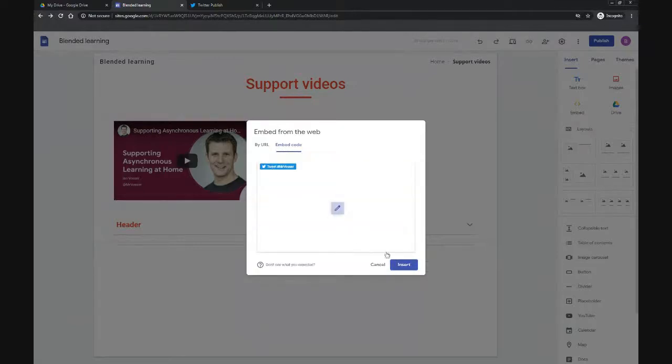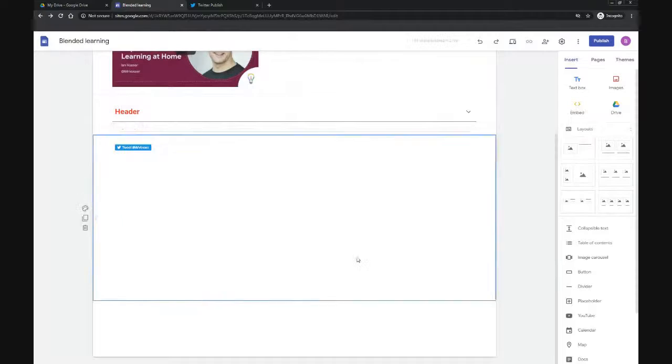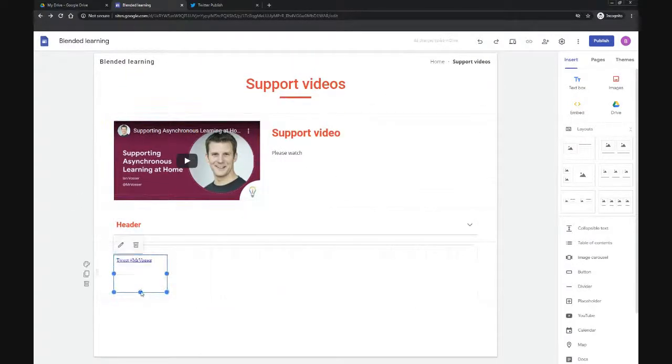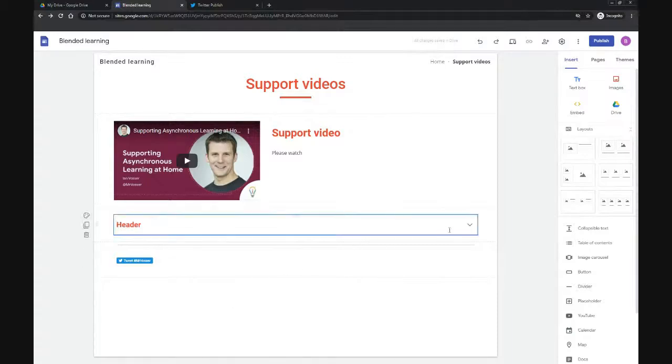And it's now giving me this tweet Mr. Vossa option. You can then resize that as well, just because it doesn't need to be quite as big as it defaulted to, just like so. You can also spend a little bit more time fiddling around with the Twitter publish options to get information from the timeline as well. So that's quite a handy, neat little feature.